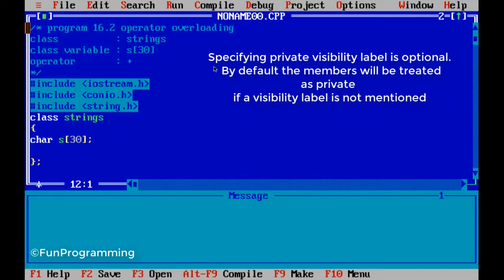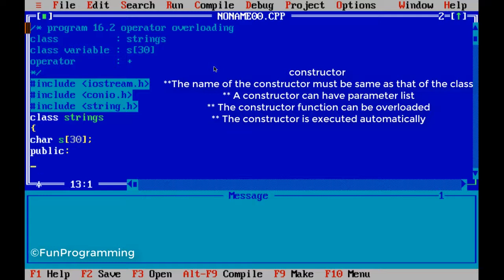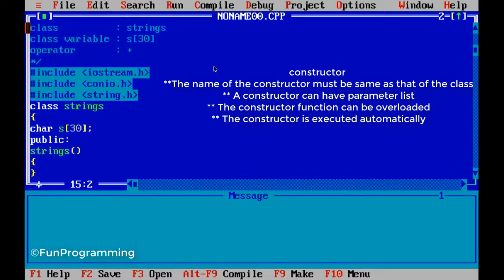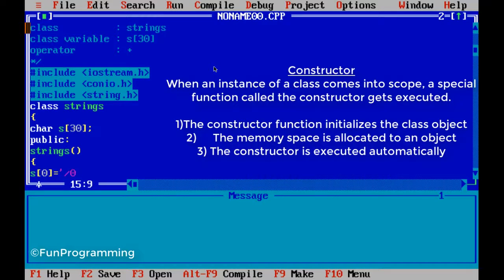Okay, so here public. Note down here the character s of 30. I did not mention the access or the visibility, so it is actually private if it isn't mentioned. You know already public. So I'm going to demonstrate with a constructor. Constructor, we know already, is a function which is named the same as the class name. This is a default constructor, no argument. This will execute when an instance is created. I'm just initializing this class variable, and I'm making it 0, a null, end of this.